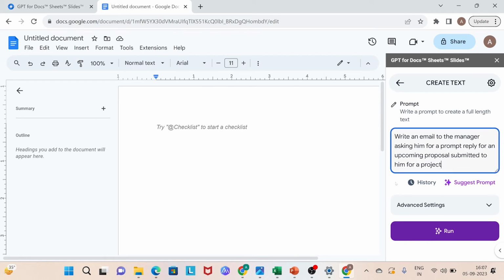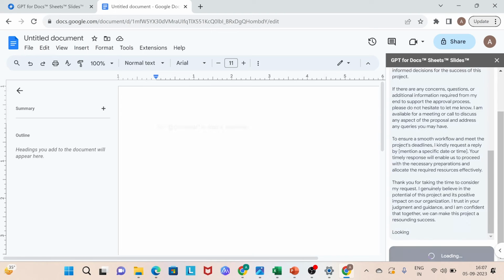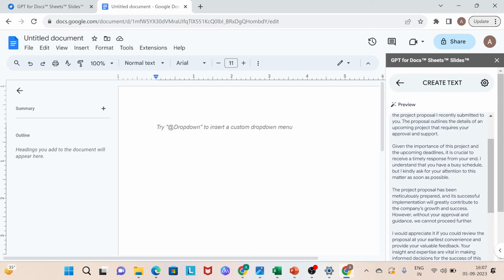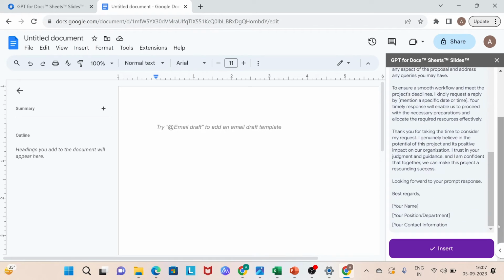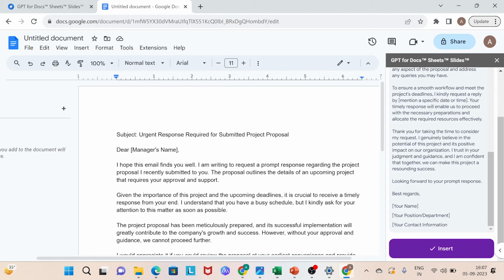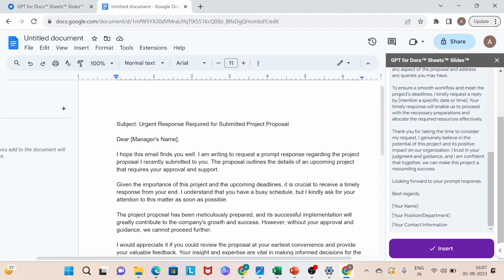Once you're done writing your prompt, click on Run. You can read the preview generated by this extension on the right-hand side of your screen. And if you're satisfied with it, all you have to do is click on Insert, and the generated text would automatically be inserted in your Google Docs. Wasn't this really easy? Now you can make any corrections that you want to or use it directly. Let's try some more of its features.